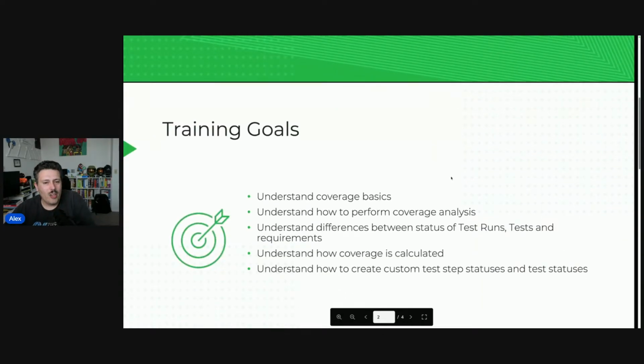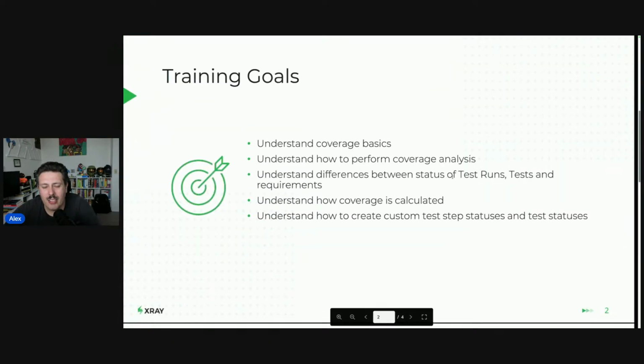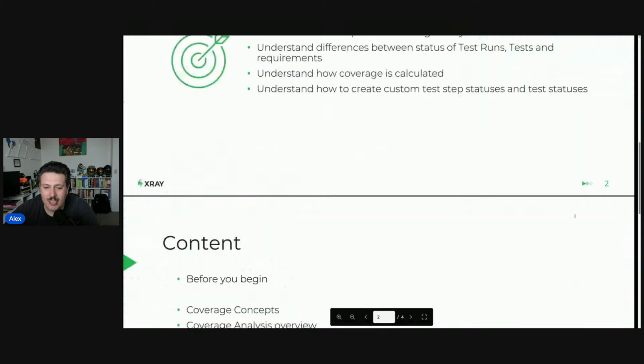All right, so what are our training goals for today? We're going to understand coverage basics. We're going to understand how to perform coverage analysis, understand the differences between status of test runs, tests, and requirements, understand how coverage is calculated, and understand how to create custom test steps, statuses, and test statuses.